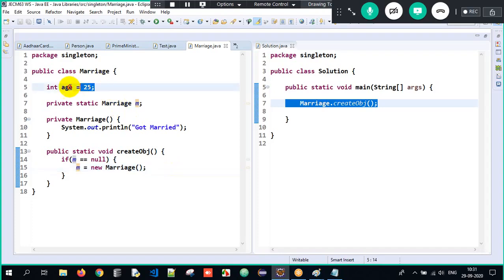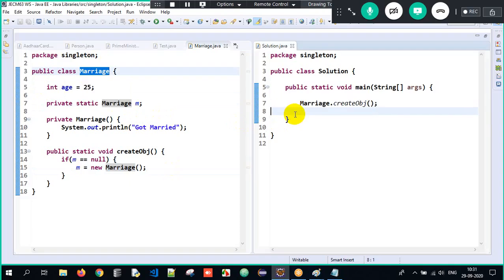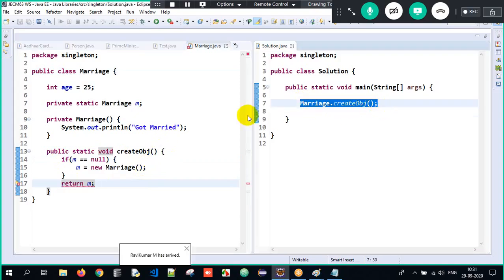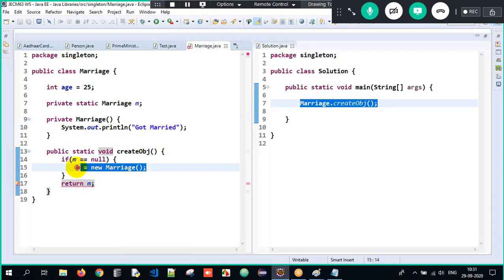But now, age is 25. This is a non-static variable in the Marriage class. If it is a non-static variable here, I always want the object address. I want the object data. That is when I can access it. Therefore, Marriage.createObject means it will create an object once here. After creating the object, it will return the object address also. See, Marriage.createObject means I call the method here. Is m equal to null? Yes. It will create an object of Marriage and store that address into m here.